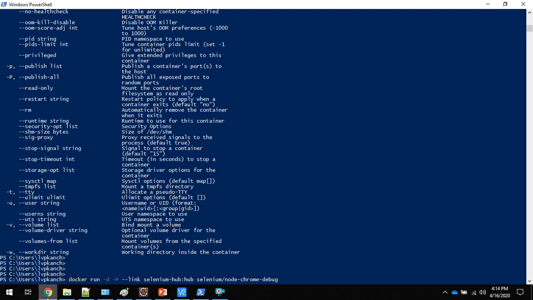So here it is: docker run, detach, and publish the ports to random ports of the localhost. That's what it is, right? Publish all exposed ports to random ports of the localhost. And we are tagging and linking that with the local hub server from the hub, and this is the node which is getting created.